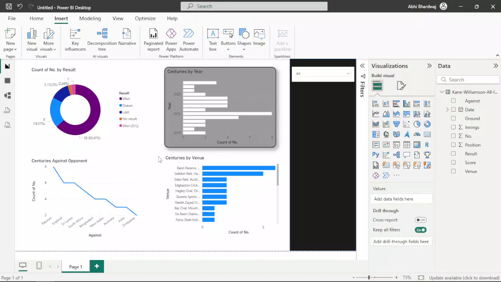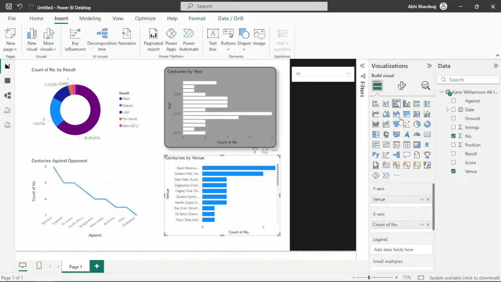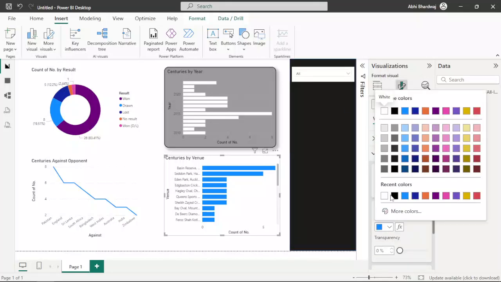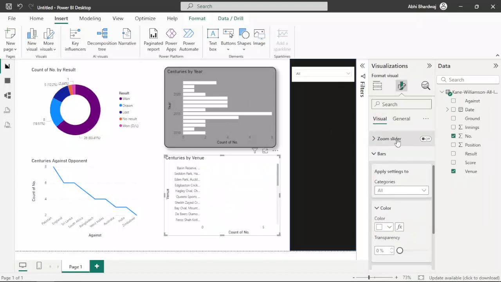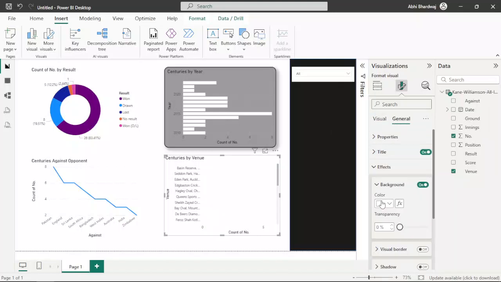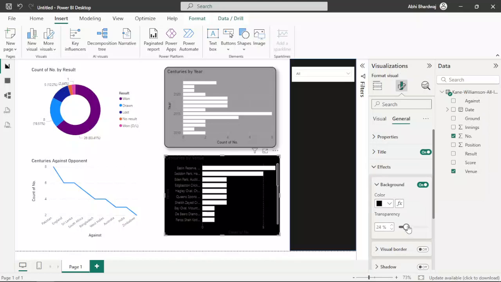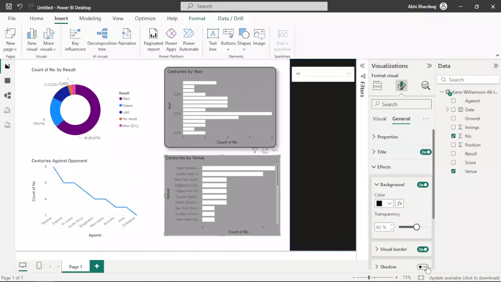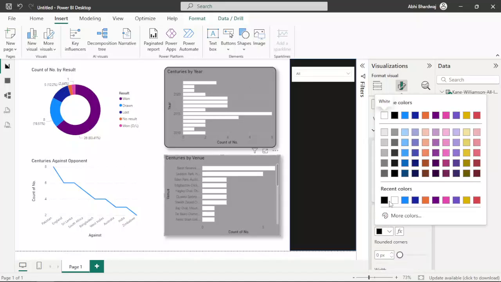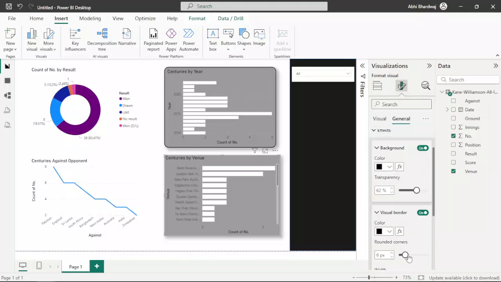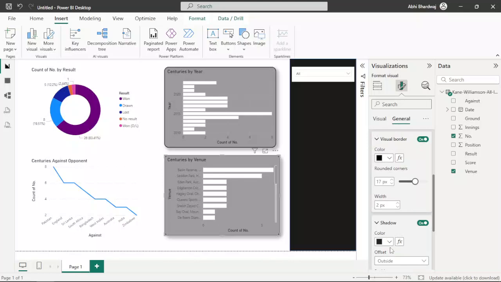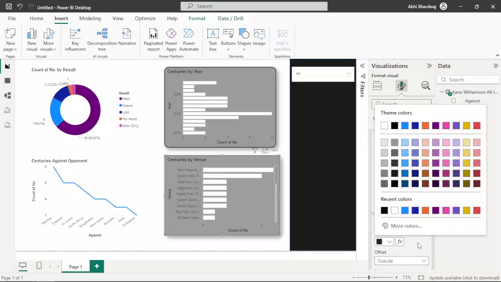Over here as well. Similarly, making it white. But first, we have to change the background to black. What percentage was it? 60%. Perfect. Visual border on. Okay, let's have it around 20. 2x shadow.